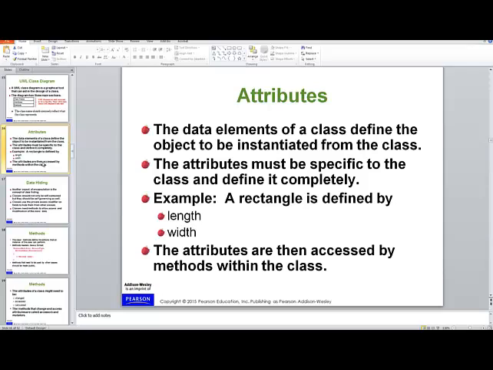The test question I'm going to ask you is, the attributes are then accessed by the methods within the class. You've got to know that, okay? And these top two bullets here: the data elements of a class defined by the object can be instantiated by the class. So when you instantiate a class, you create the object. The second bullet is that the attribute must be specific to the class and define it completely. So these three bullets, the first two and the fourth one, you need to know.